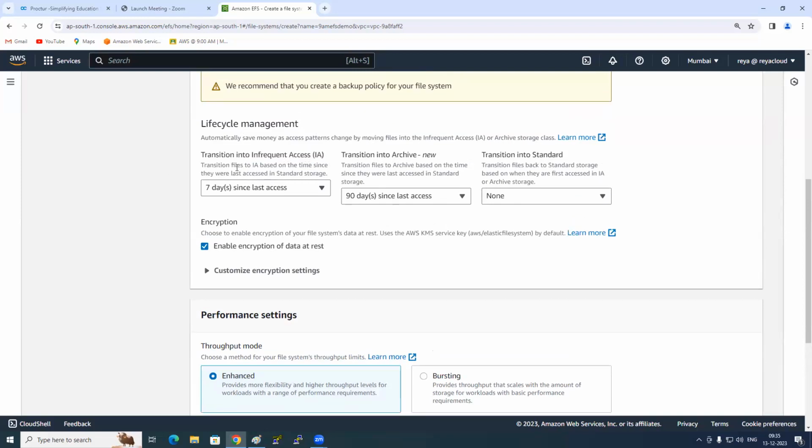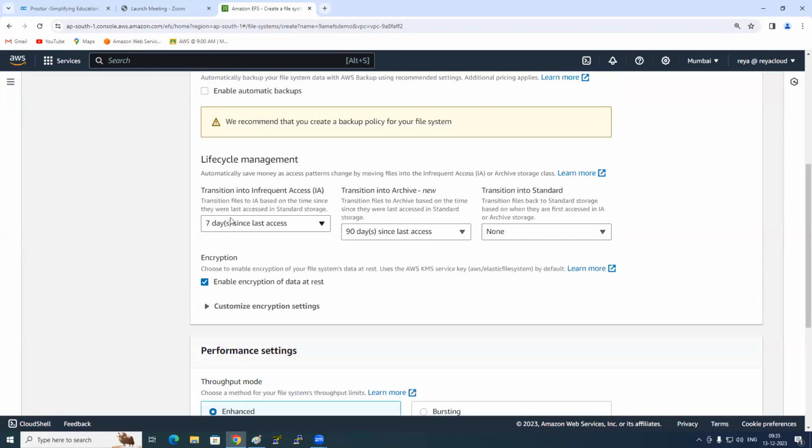So here you're selecting it. If the object is not used for 7 days, automatically it will move to which storage class? Infrequently access. Now, there's something called transition into archive, which was not there before; they have just added it. Transition files to archive based on the time since they were last accessed in the standard storage class. So if you want to archive also, you can send it to archive.